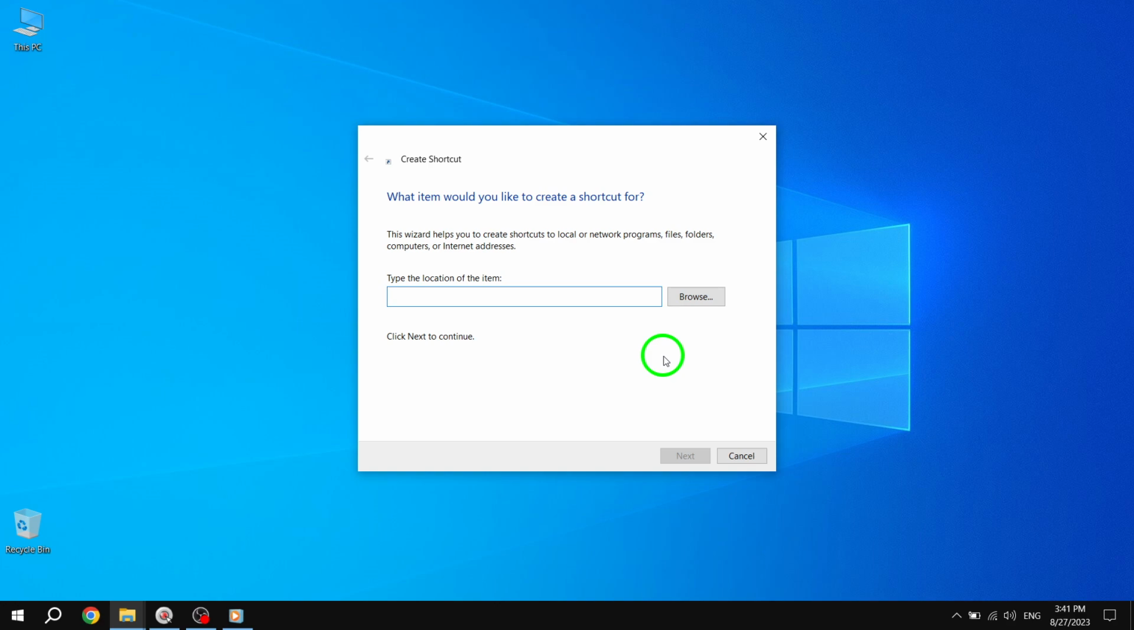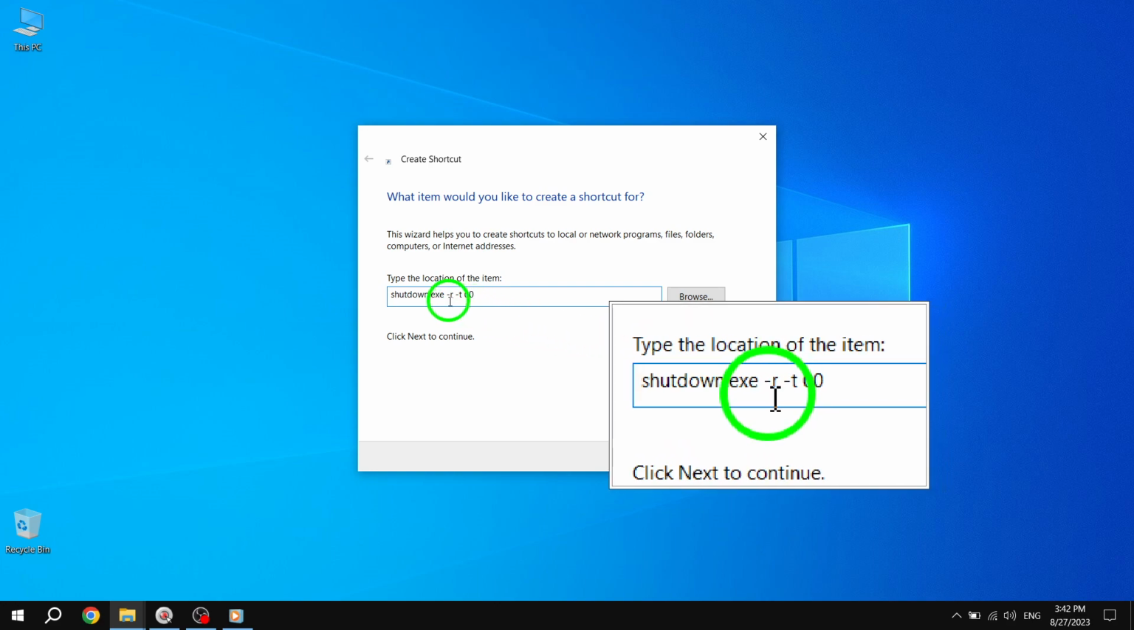Step 2. In the Create Shortcut wizard, you'll see a location box. Type shutdown.exe /r /t 0000 in the location box and click Next.